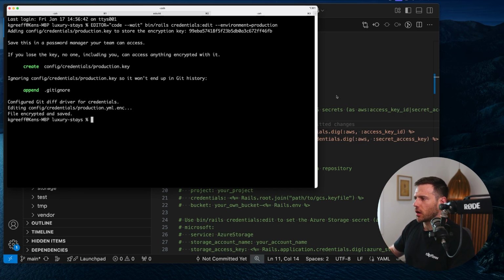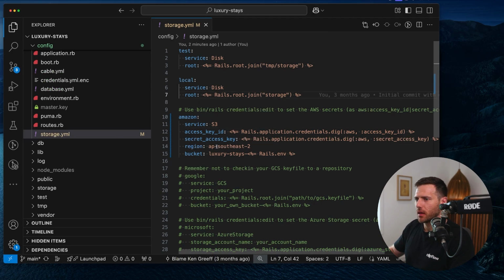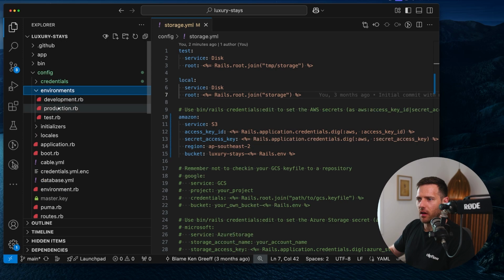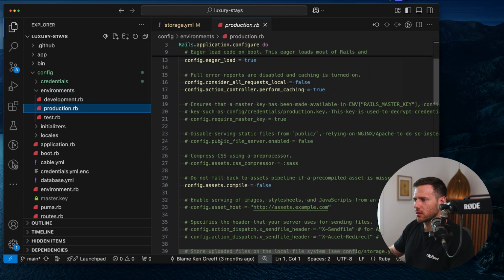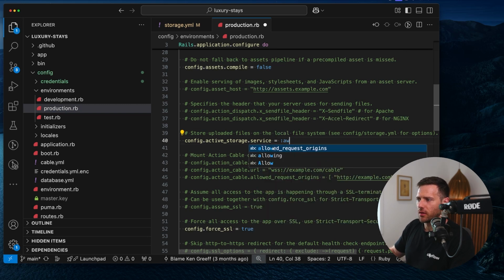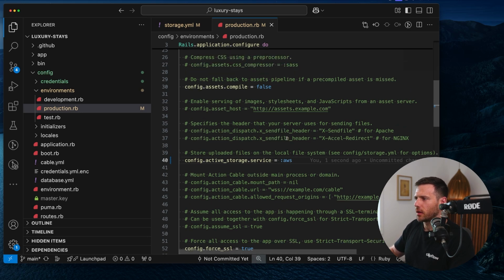All right, so we've done that. Now what we need to do is configure that inside of our environment. So in production, we have to see here, active storage service, right? So what we're going to do here is use AWS for the storage there. Okay, and that's going to tell Rails to use that when using Active Storage in production.